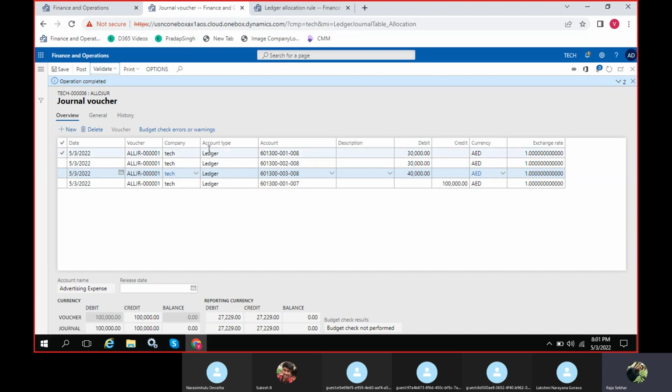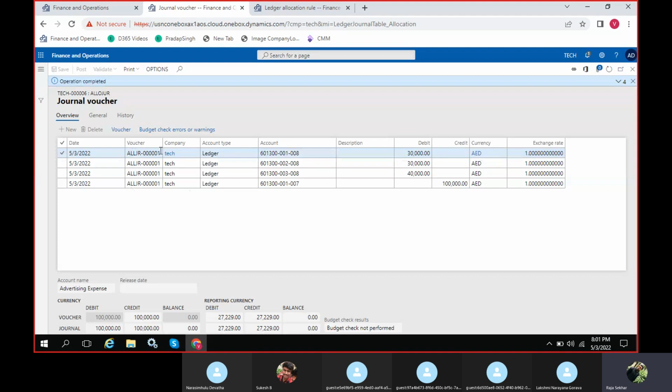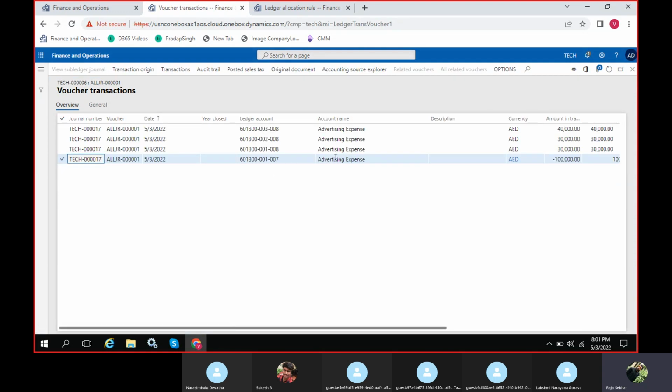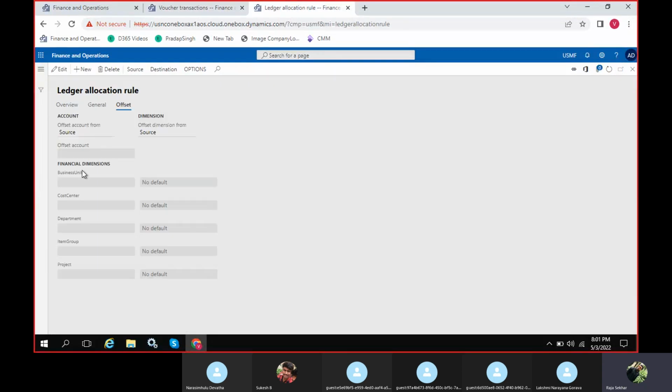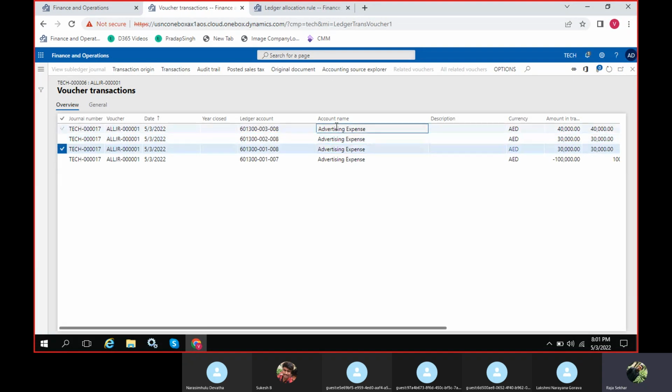Okay, now my journal is ready to post. I'll post this one. Okay, now you can see the voucher, it's been allocated to different business units. Okay, this is how it works, guys. Since your offset account and main account you have taken the same, it's been taken the same thing. In the offset account, if you select a different one, it will pick up the different accounts here.